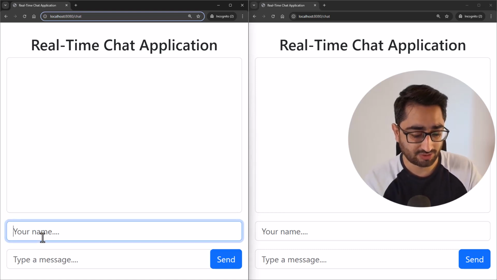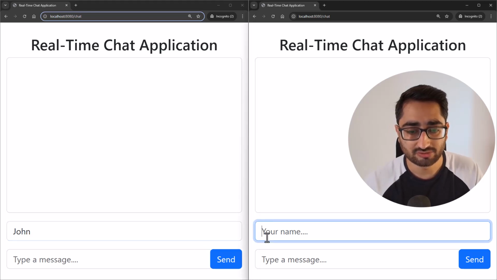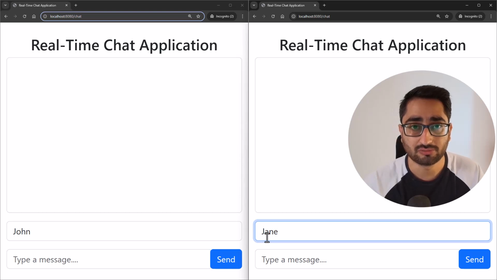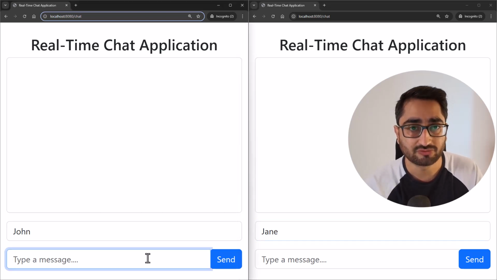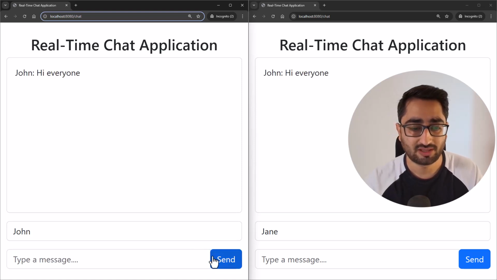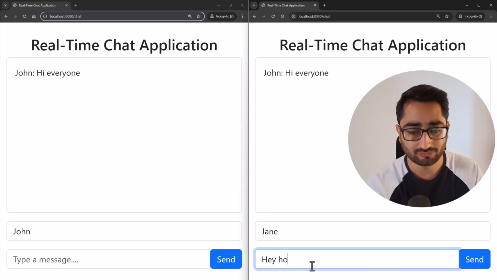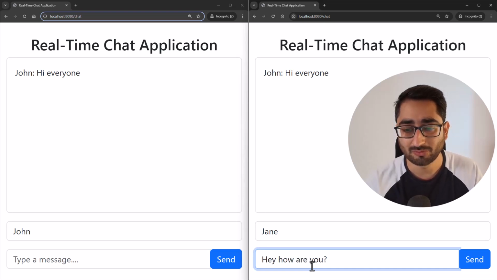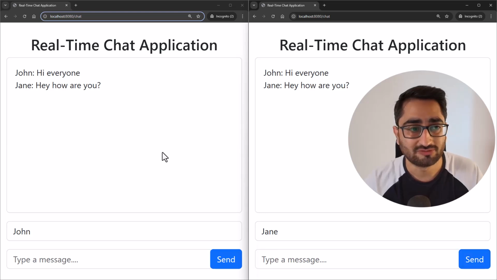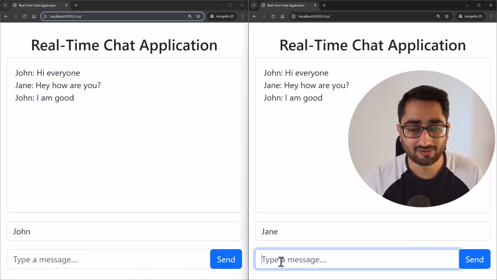So over here, let's say this is John, and here I'll set the name as Jane. Now John will send a message. John will say, "Hi everyone," and you can see this message is being received by Jane as well in Jane's window. Now Jane will say, "Hey there, how are you?" or whatever message you want to type in. You can see, "Hey, how are you?" "I'm good," he'll say.